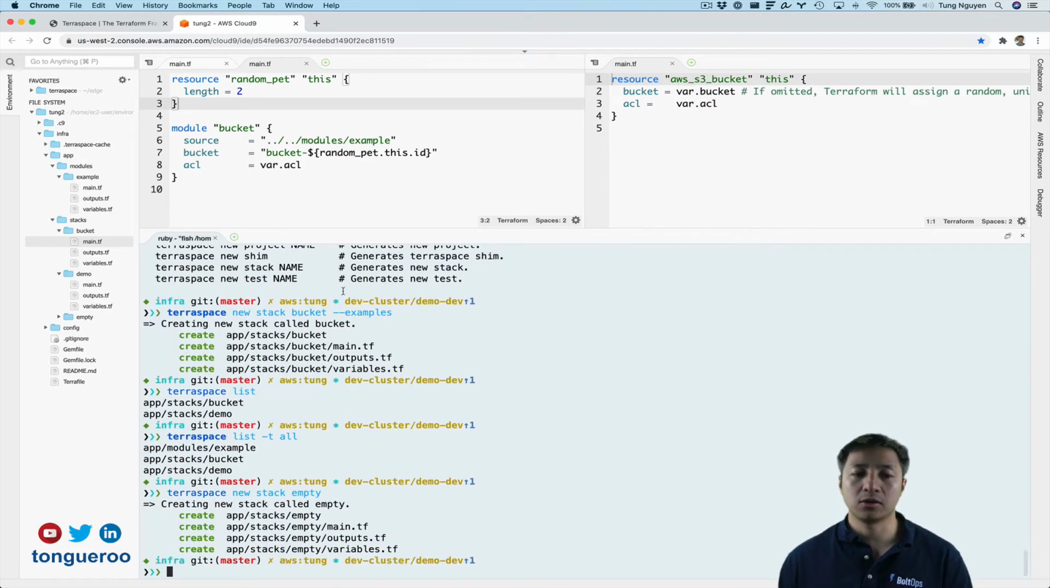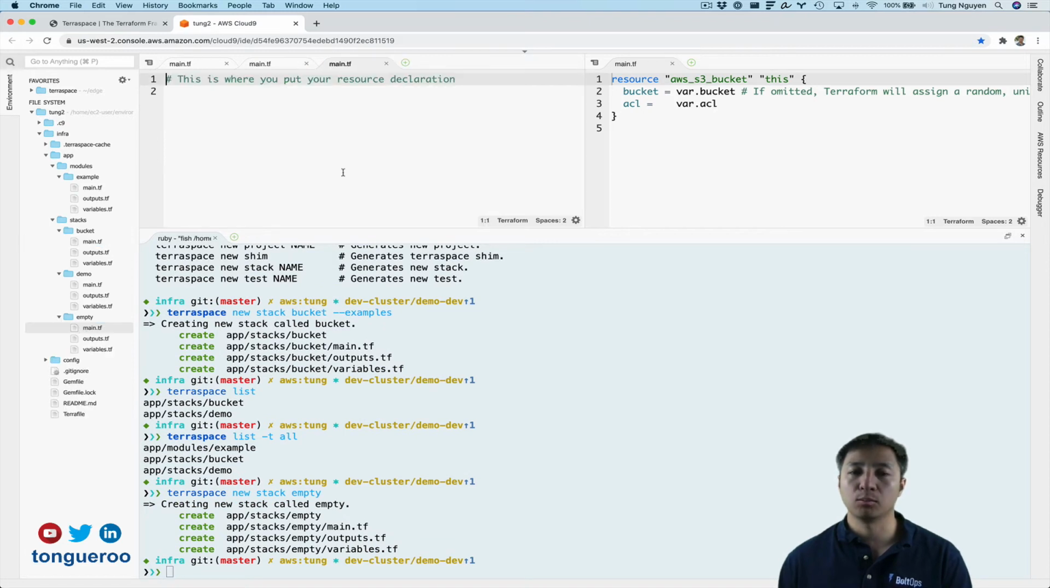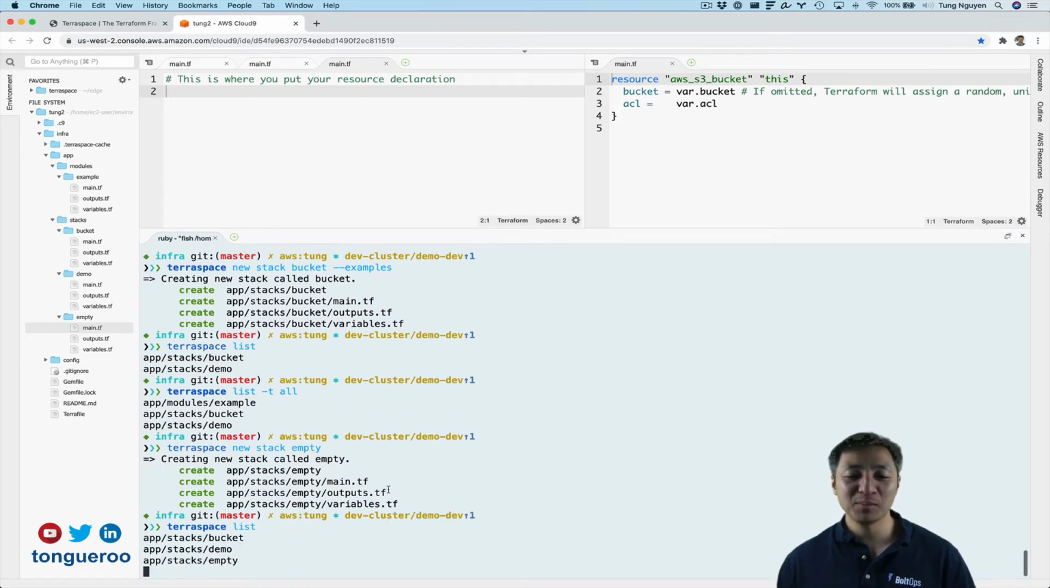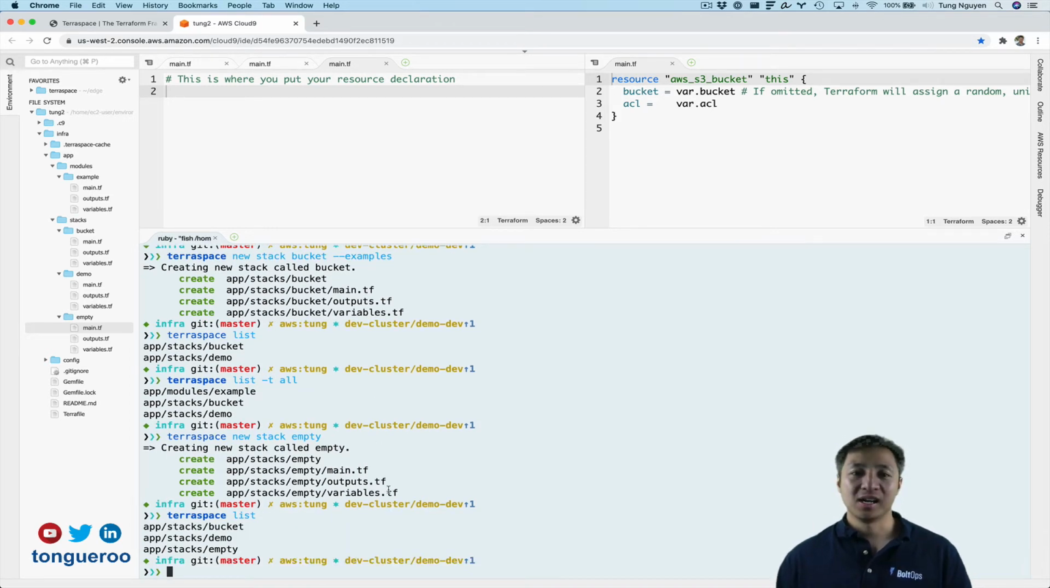So now it just generates an empty stack with some starter boilerplate: main.tf, outputs.tf, and variables.tf, which is a comment saying this is where you should write your code. And again, you can list these stacks right here by just running Terraspace list. Okay. Now I want to show you a couple other things you could do.